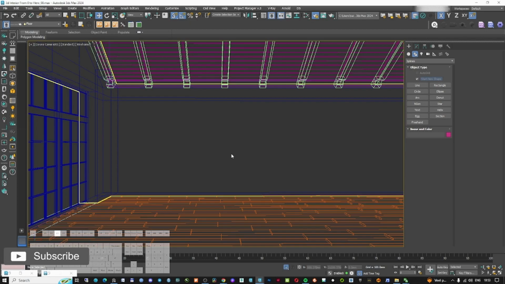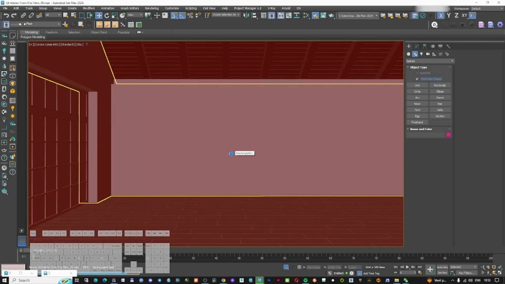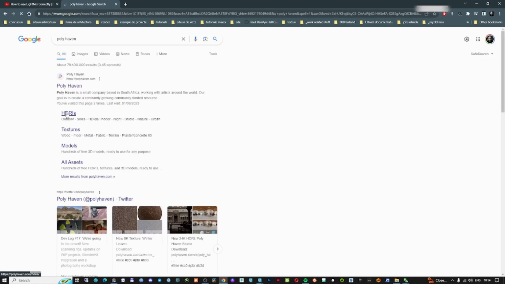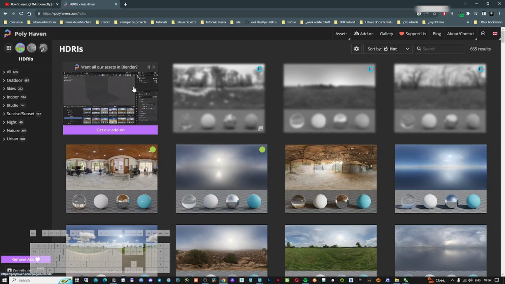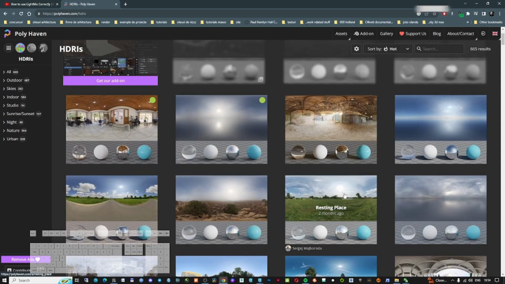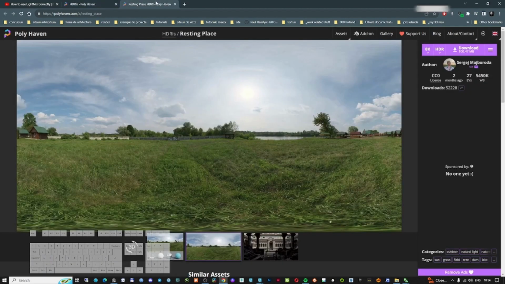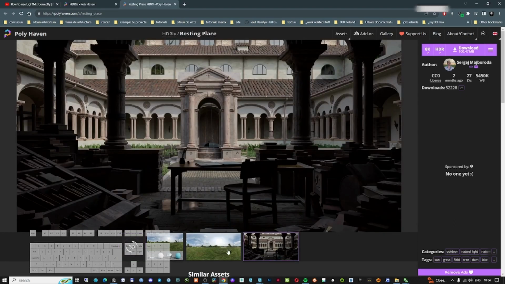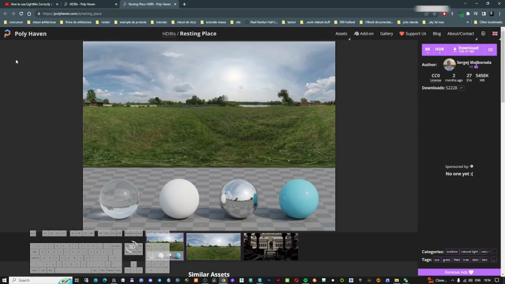Okay, for now, I save the file, and I'm just gonna start looking for an HDRI. We'll just go to Polyheaven. Yeah, Polyheaven is a very good source of HDRIs. We would just need a nice HDRI. This one I think could work. I don't care too much what's happening outside. Yeah, what I care the most.